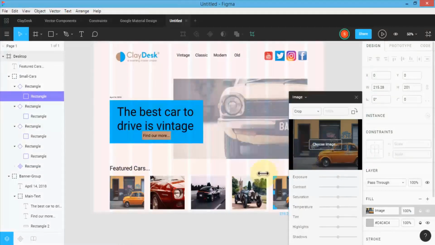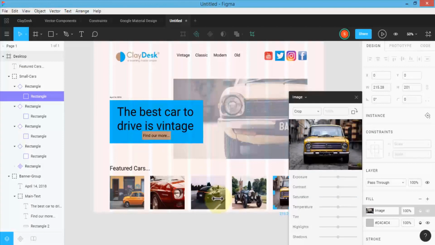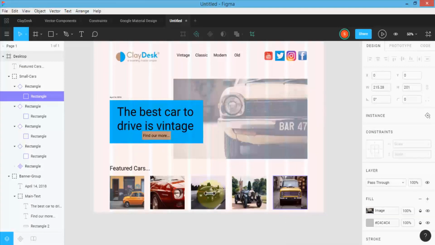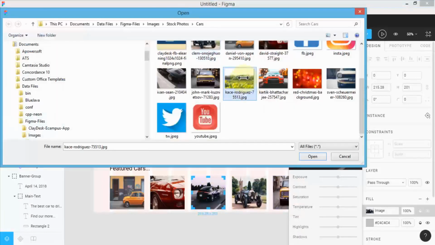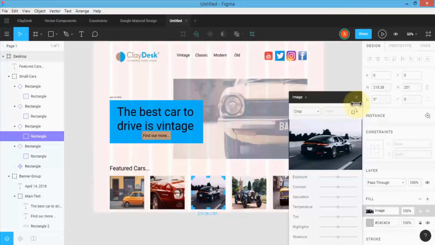Although this blog is about vintage cars, right? But I have this new latest design car. Maybe I want to change it to display a vintage. There we go. Perfect. So we have our featured cars. We have all of these images placed, and of course our groups are good. And if I collapse these groups, I'll have the small cars, the banner group, and so on.